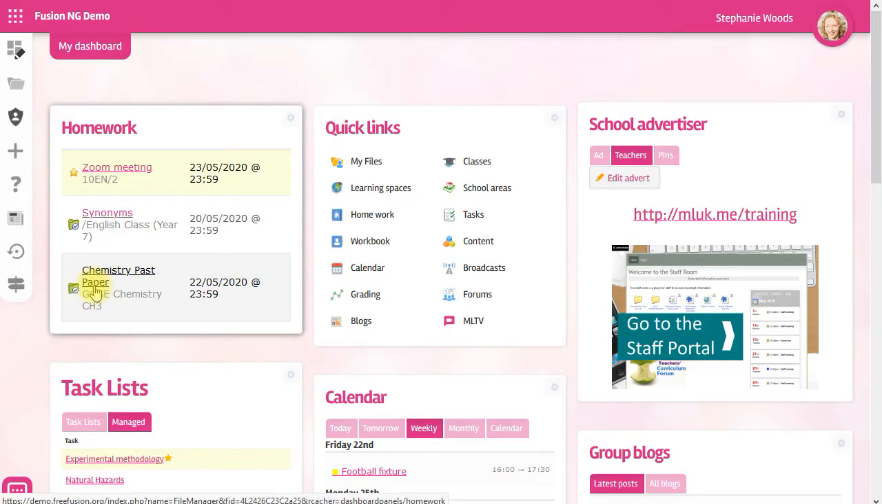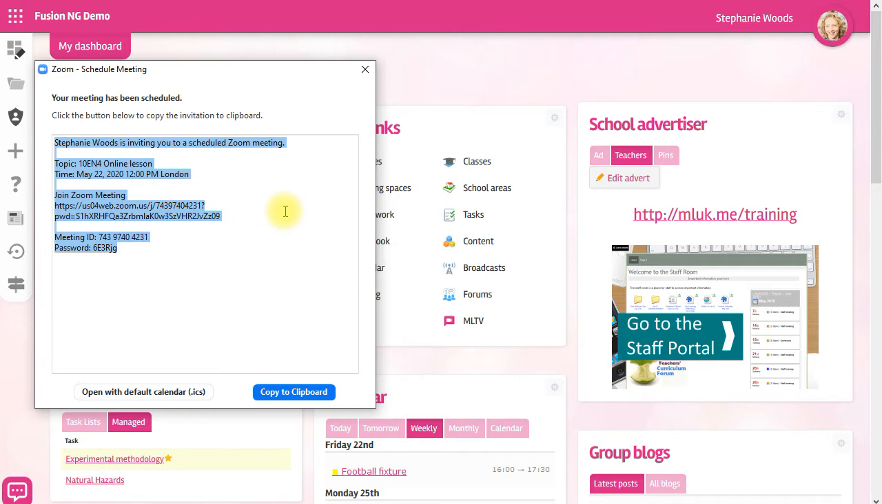Combining Zoom online classroom sessions with Fusion is both simple and effective. When you've created your online session in Zoom, copy the full meeting invitation to your clipboard.